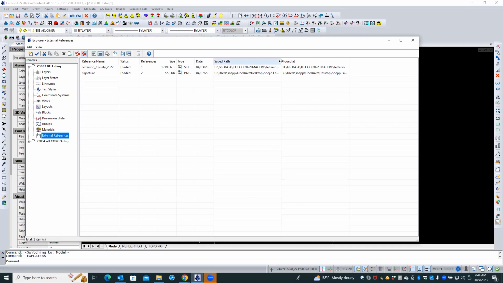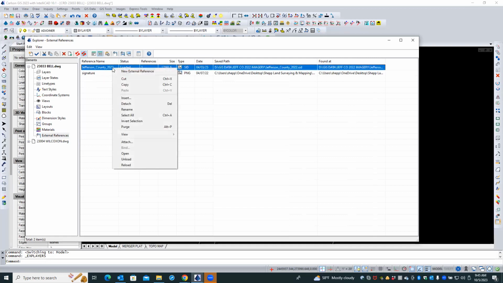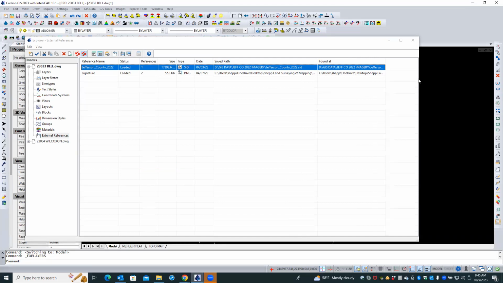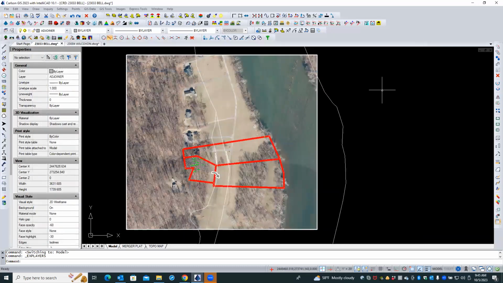That is an image, but let's see. It's found here at this location. It says it's loaded, but it's not showing up, so we probably need to reload it. Whether it will do so is another story. Let's see. Yep, there it is. So we reloaded that one.